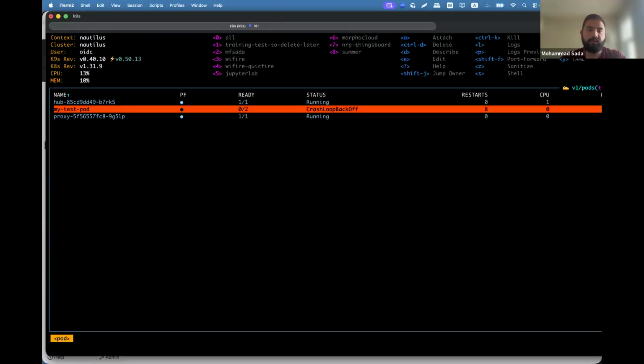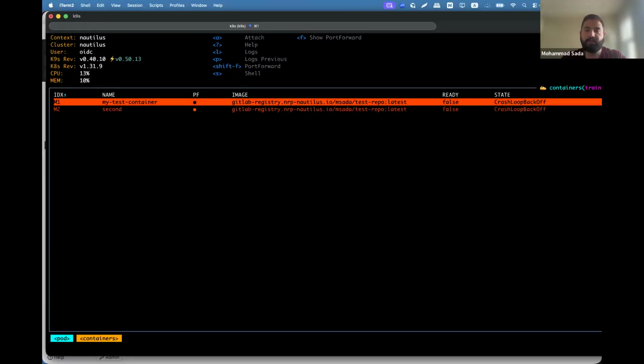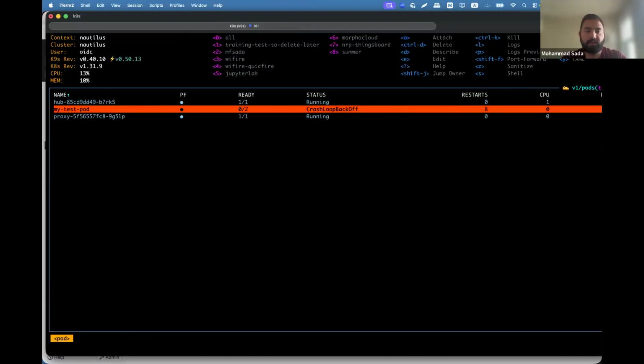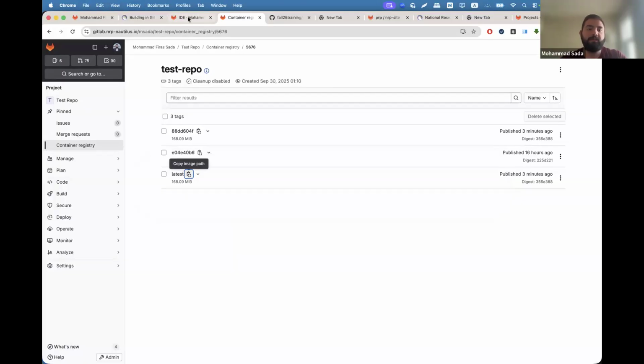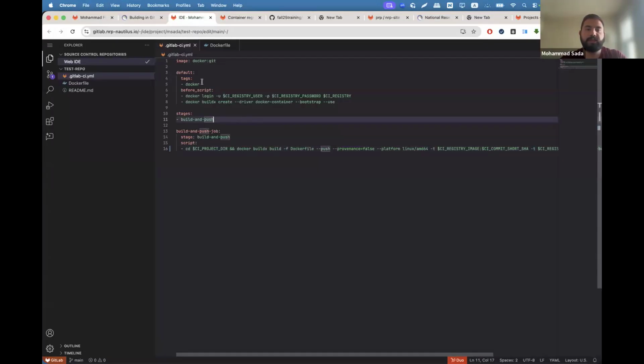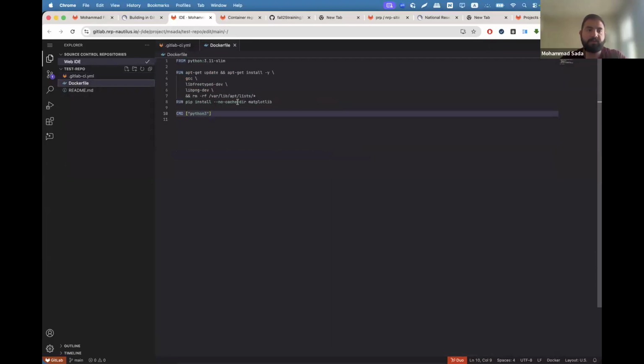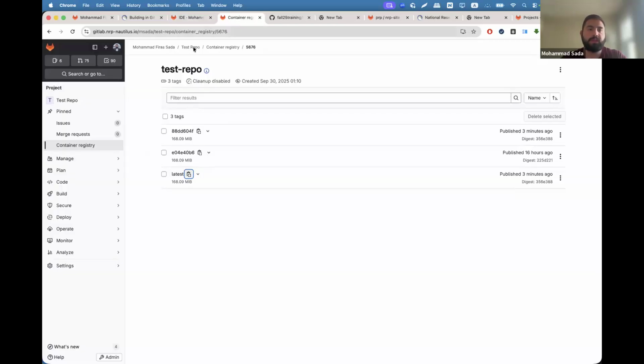And of course, if I have the pod running, I can hit enter and see here they're both crash looping. We'll take a look at that later, but I can see the two containers, and I can hit enter on one and it'll show the logs for that specific container. Now, if we run back to GitLab, you're more than welcome to test it. If you want to add something different, test something new.